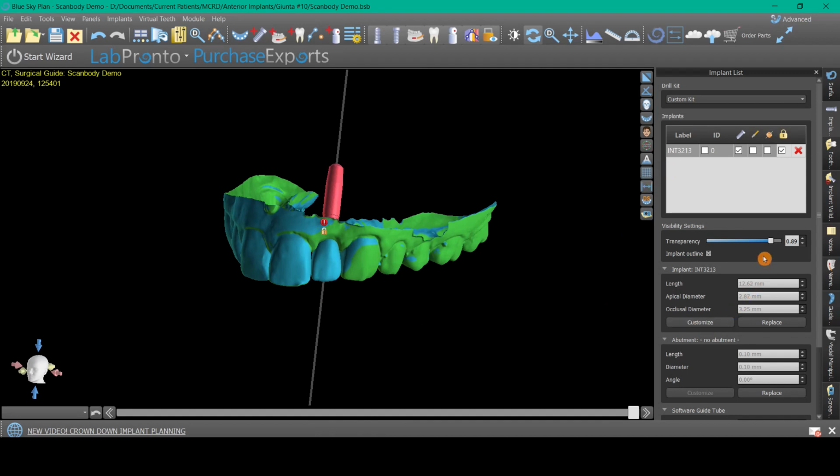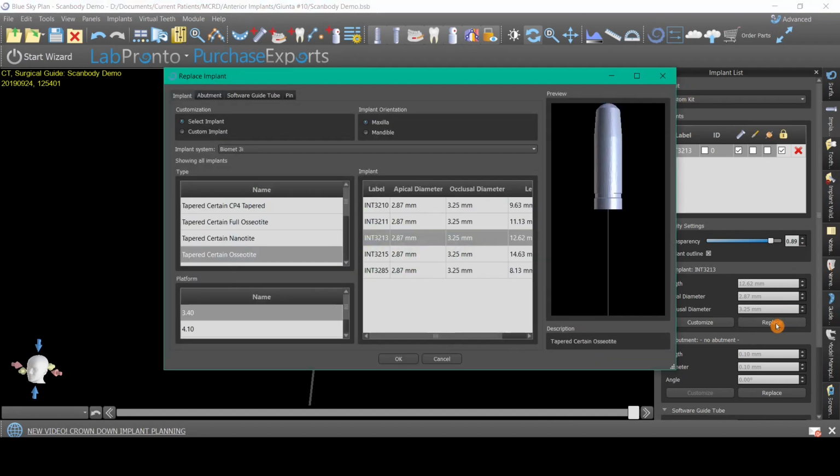So now I've changed our drill kit to custom kit. Now we're going to replace our implant. For me, I want to choose an implant system. Obviously, that's not the implant system that's not allowing me to do what I want to do, but I want to choose an implant system that I'm comfortable with, that I understand the sizing on, that makes sense.